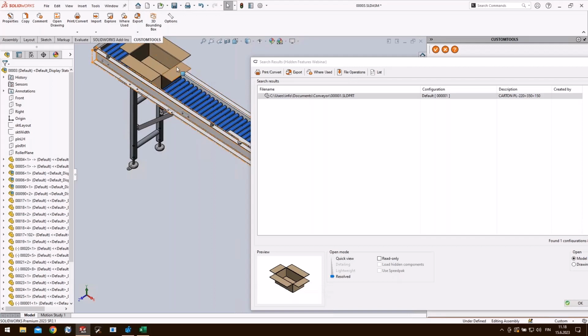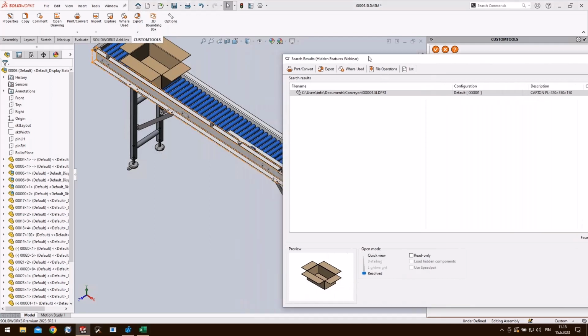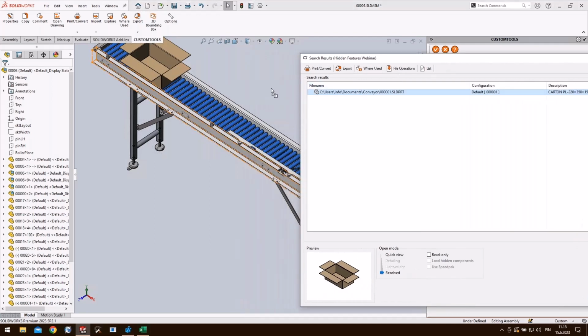If this part had multiple configurations, CustomTools would prompt which configuration to insert. So this is really handy, and of course you can then place it somewhere where you want and mate it afterwards.